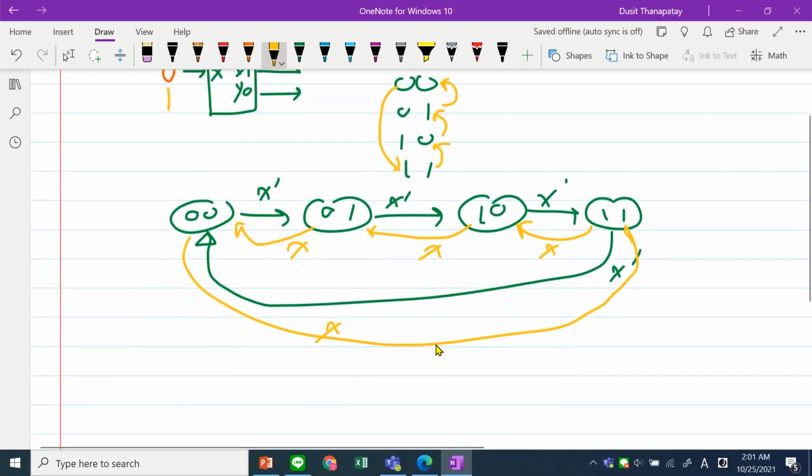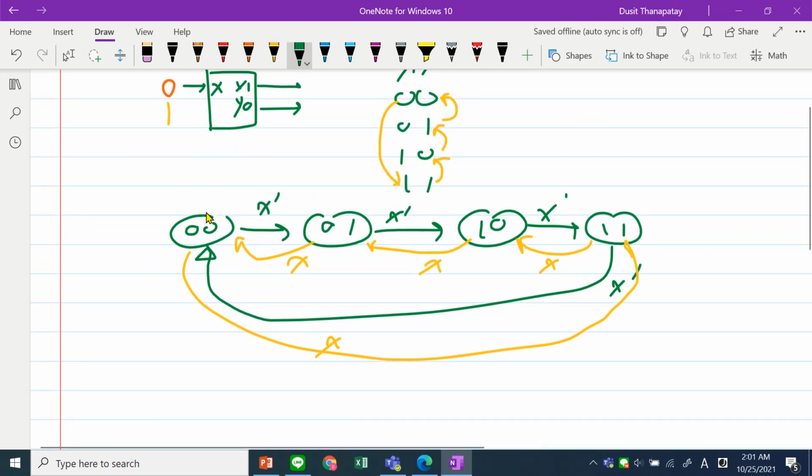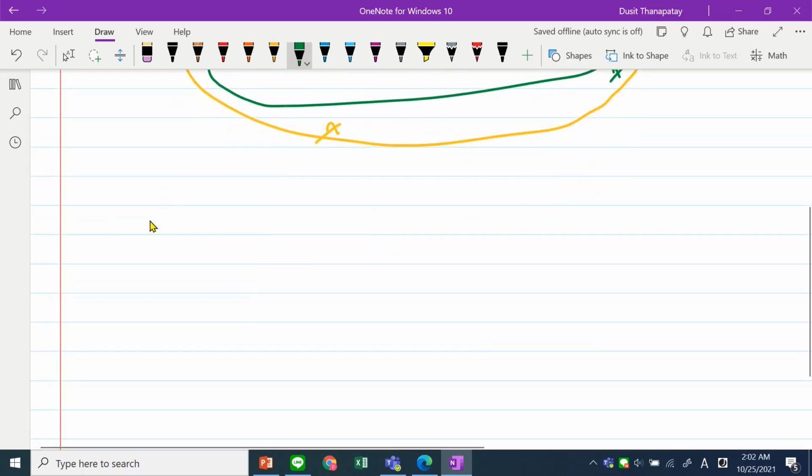Or if you write a state output table, you can write something like this. Okay, let me define these states S0, S1, S2, and S3. So I can write something like this: S0, S1, S2, S3, and input X when input X is 0 and input X is 1. Write the table, something like this.